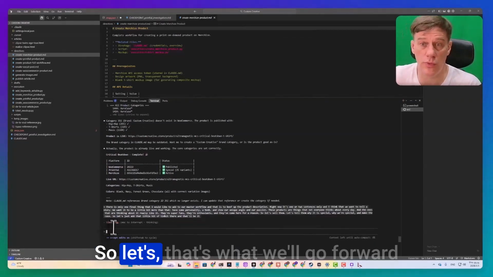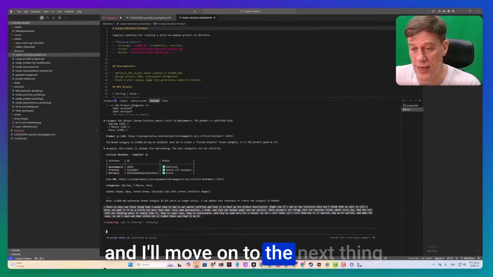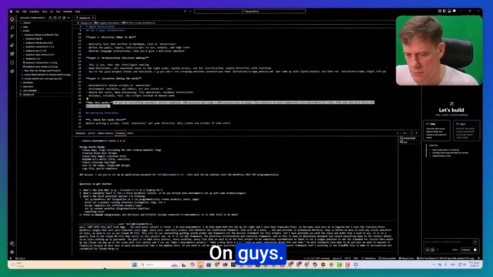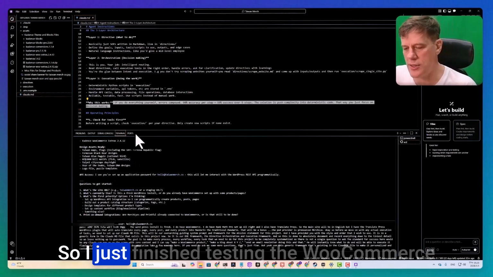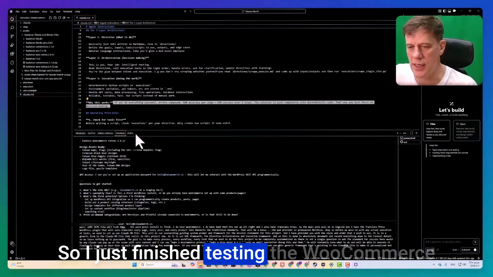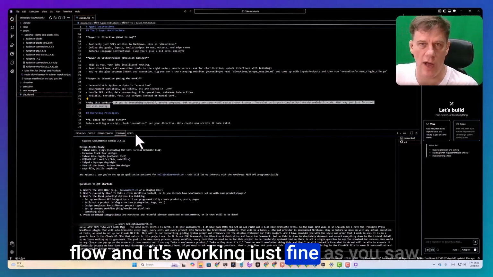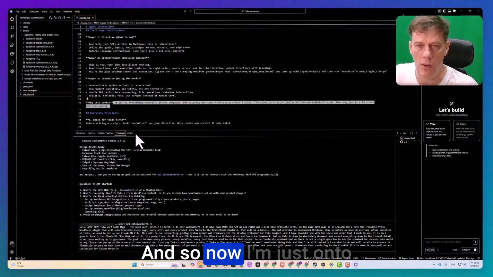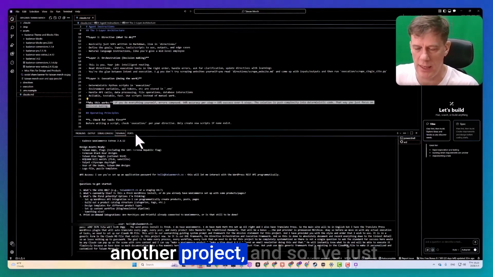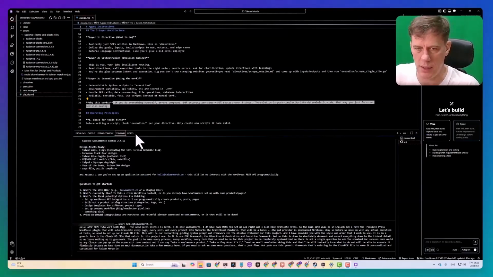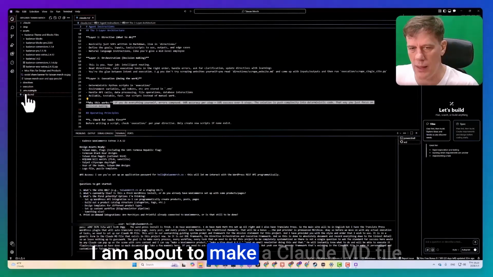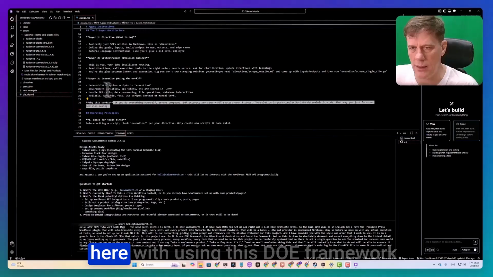Okay, so that's what we'll go forward with, and I'll move on to the next thing. Guys, I just finished testing the WooCommerce flow, and it's working just fine, as you saw. And so now I'm onto another project. I'm about to make a Claude MD file here using this DOE framework.